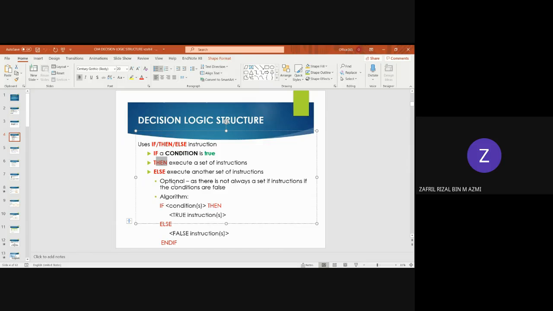That's why you can see over here optional. Optional is for the else. Sometimes we are going to require to use else, sometimes you don't have to use else. We are going to see both of the situations. So this is a general algorithm. So how we are going to apply this later on.